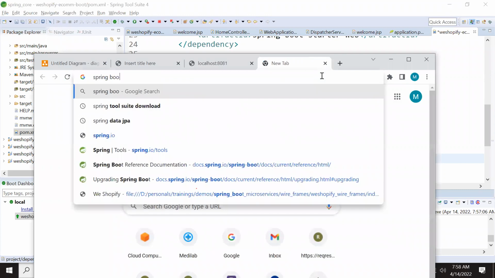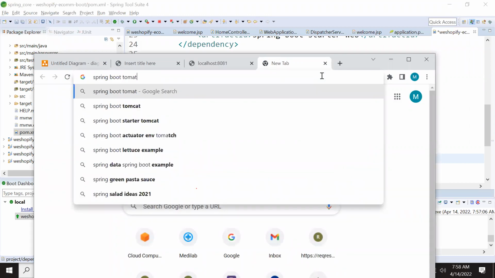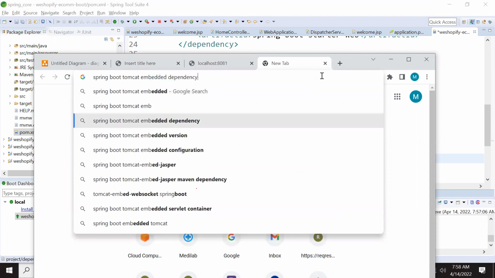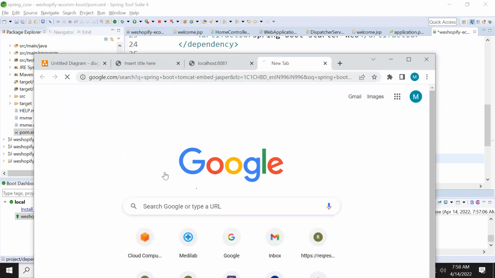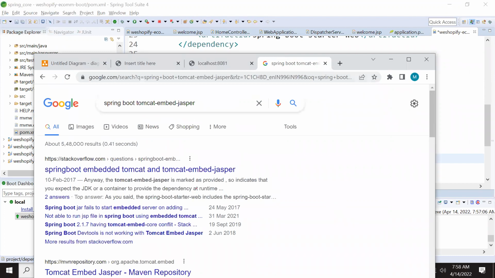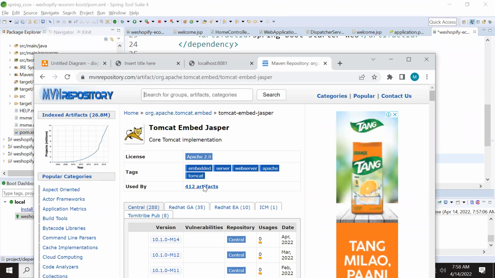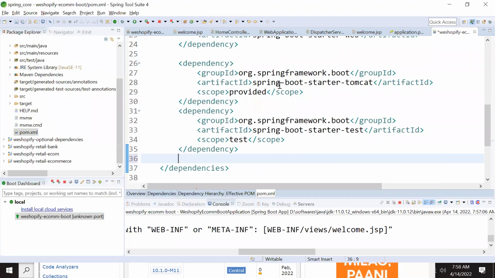Tomcat embedded Jasper. Yes, this is the required dependency, Tomcat embedded Jasper. So this is the dependency required for us. Why? Because whatever Tomcat Spring Boot comes with, right?